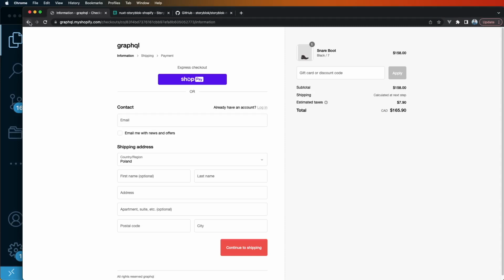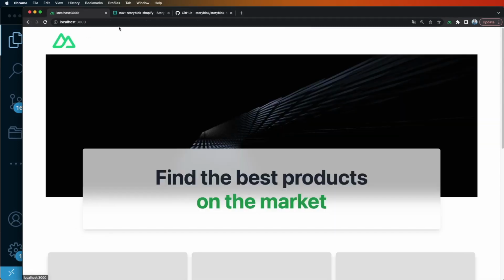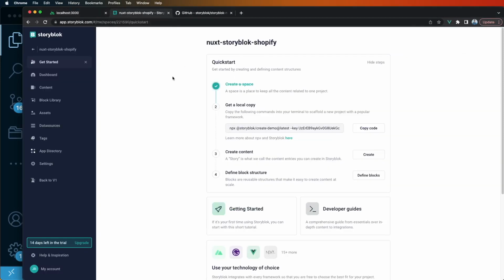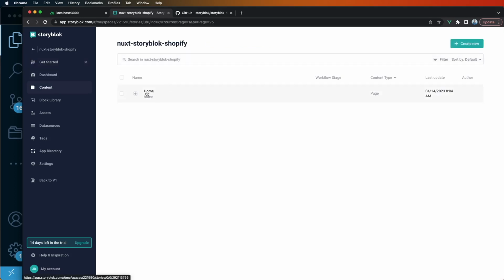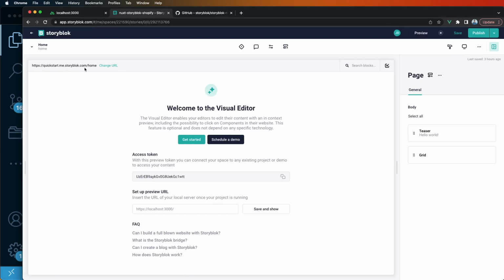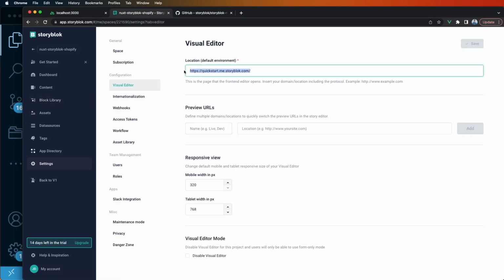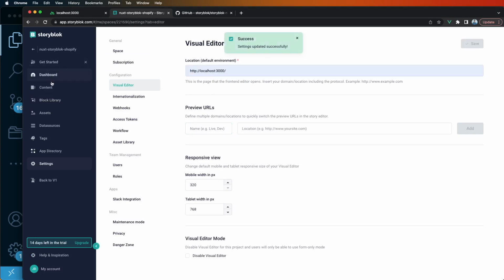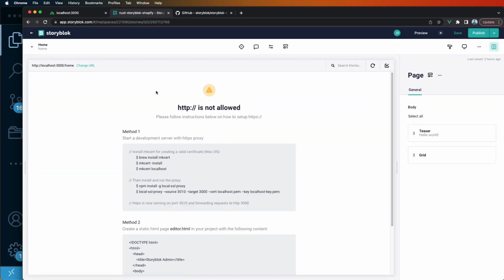Now let's go back to the homepage of our application and proceed to adding content from Storyblok. So I'm already logged in to Storyblok and I have created this space Nuxt Storyblok Shopify. So let's go to content, and if I click home here, I will see this quick start page provided by Storyblok. So I have already an application running on HTTP localhost. So let's change this preview URL to the HTTP 3000. Let's click save and let's go to content and home once again.